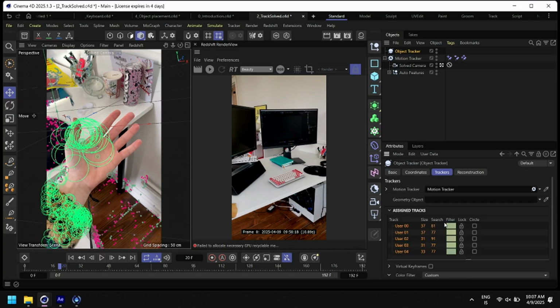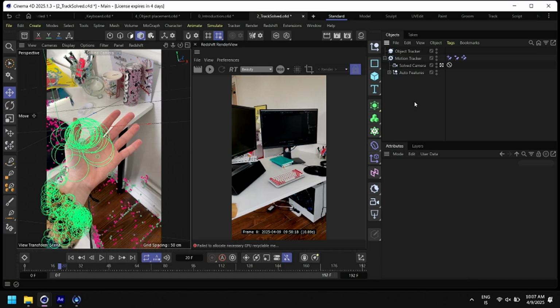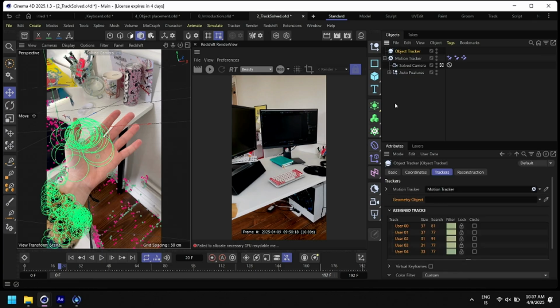That's good. And the object tracker also needs to take in a geometry object. So if you had trackers in the real life footage, say like spheres, you could measure those spheres, bring in a sphere in the scene, set that to the same size as your physical trackers, and that would be really good information.